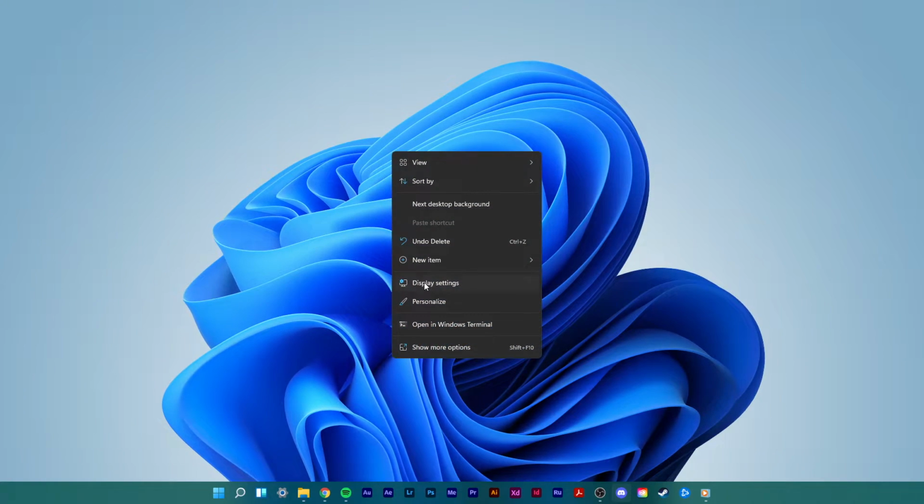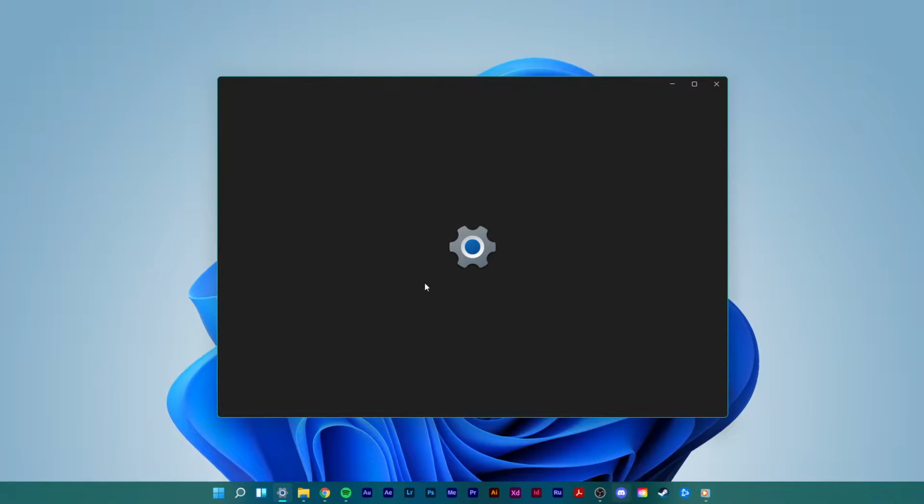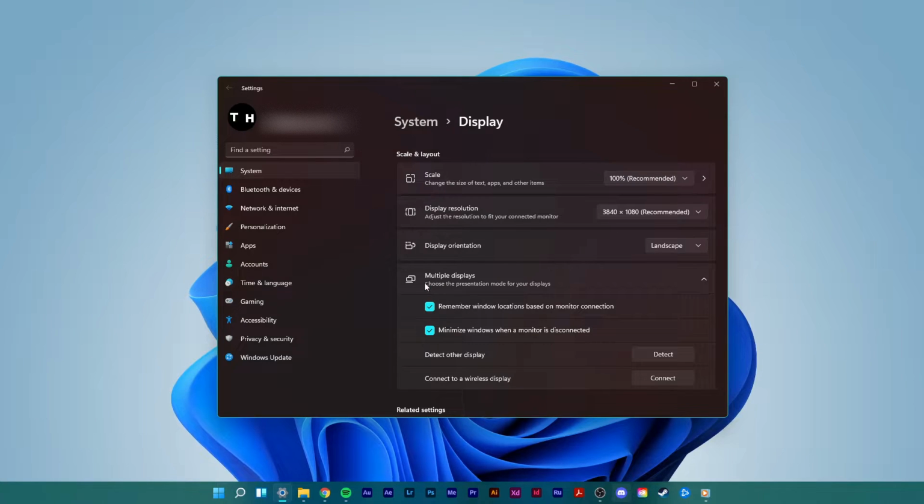Right click your desktop and select Display Settings. This will open up your Windows display settings.